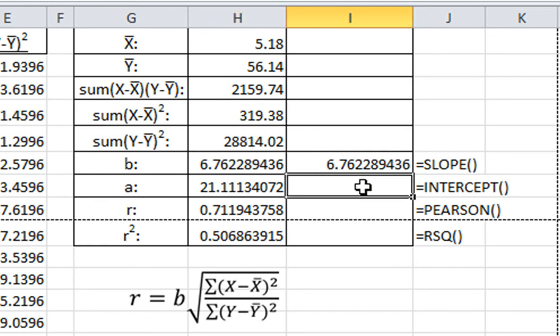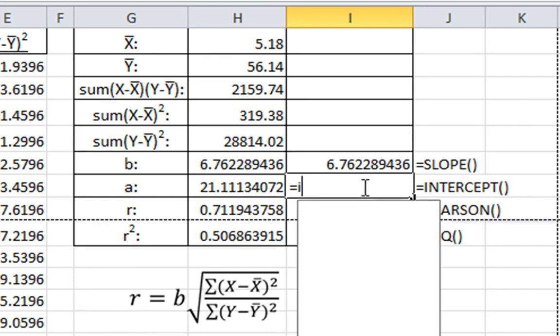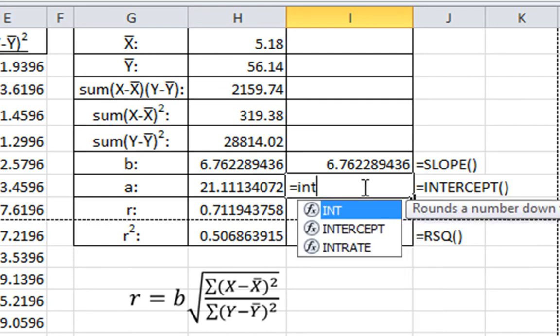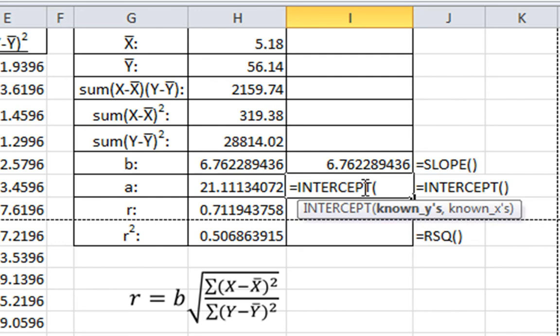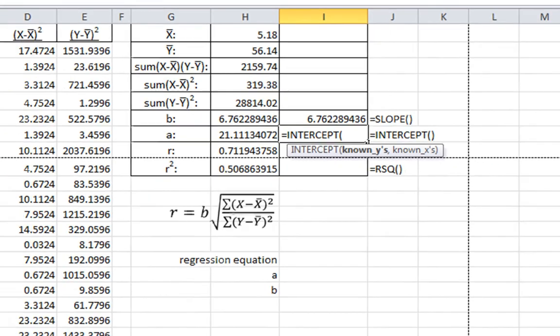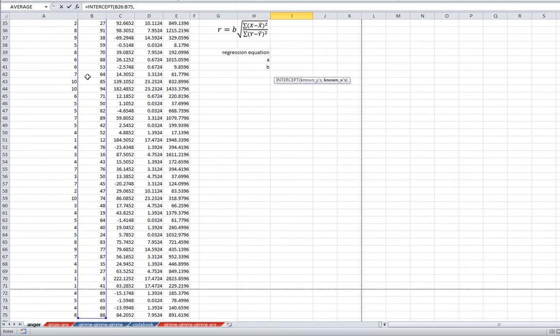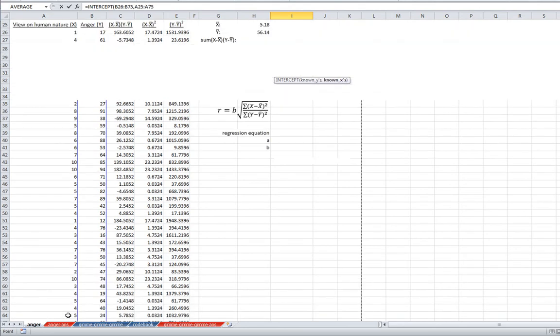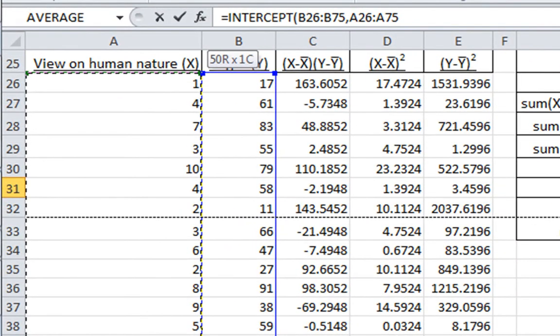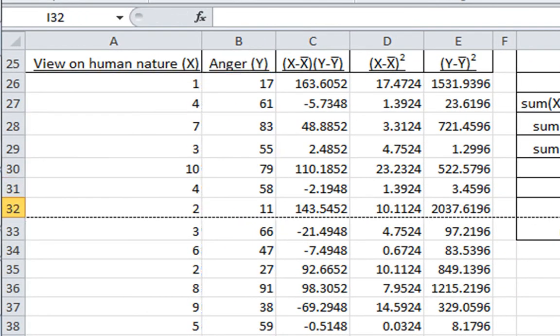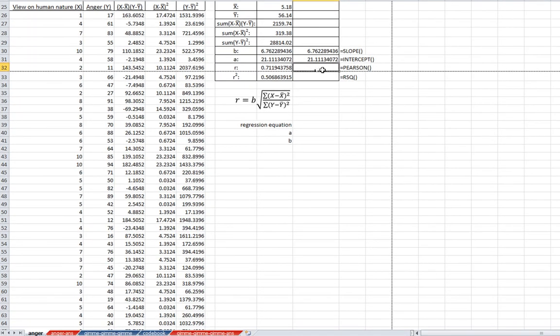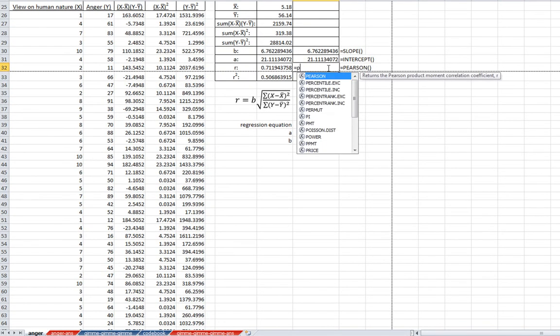Now our intercept, well, the formula for that is intercept. And again, select the y's, click here, Shift Control down, comma, click on the x's, Shift Control up. Don't select the header. Enter. See our numbers matching up again, and our r value is actually called the Pearson r.